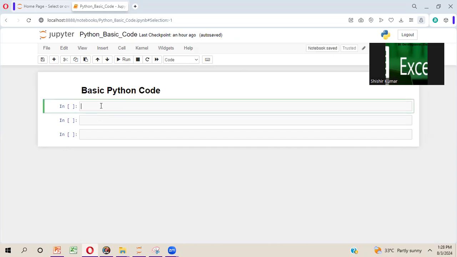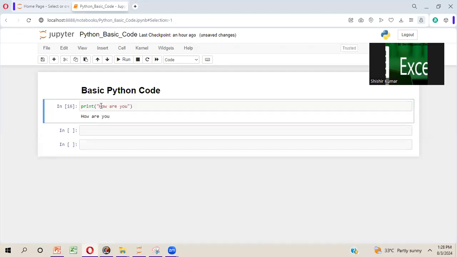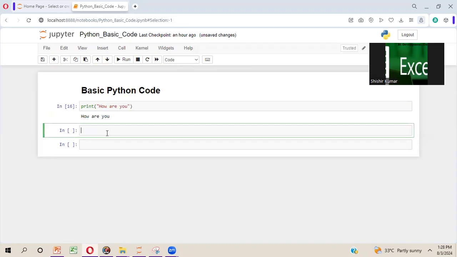Here I want to take print and how are you? Run it. Now it's working fine, but this is a header. I want to take one more header as a variable. How can we do it? You need to take markdown here and write down Python variable.